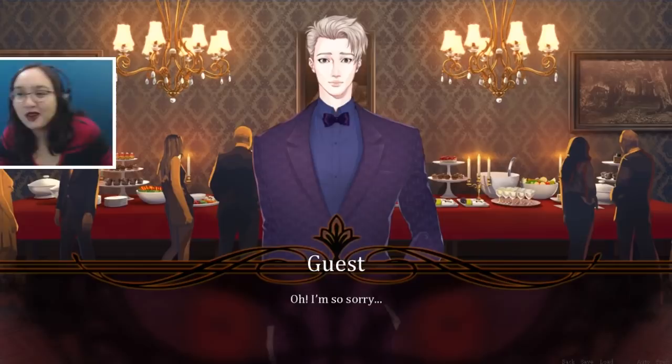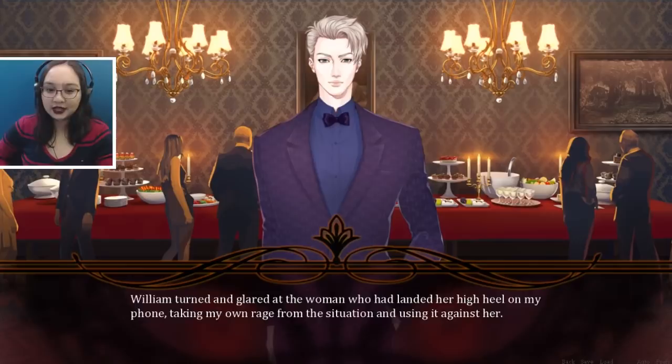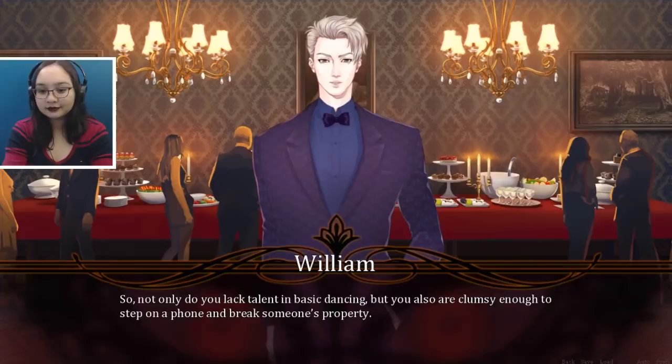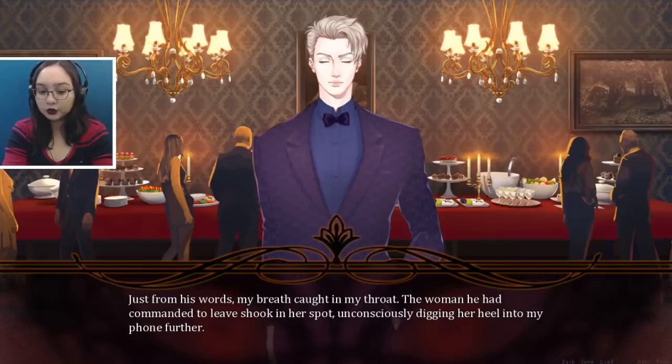The look of anger on William's face could kill. William turned and glared at the woman who had landed her heel on my phone, taking my own rage from the situation and using it against her. "So not only do you lack talent in basic dancing, but you are also clumsy enough to step on a phone and break someone's property." "Mr. Monzi, I..." "Get out." Whoa, just from his words, my breath caught in my throat. The woman he had commanded to leave shook in her spot, unconsciously digging her heel into my phone further.